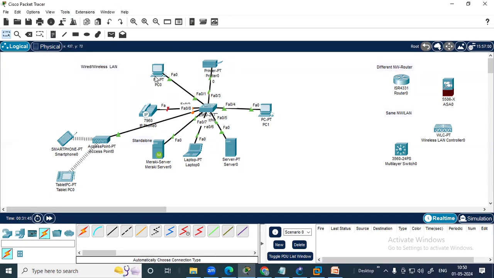Now all these devices can communicate among themselves, like PC1 can talk to PC0 or any device. I can take print. So this is now a full mesh topology. Full mesh means every device can directly communicate with every other device.